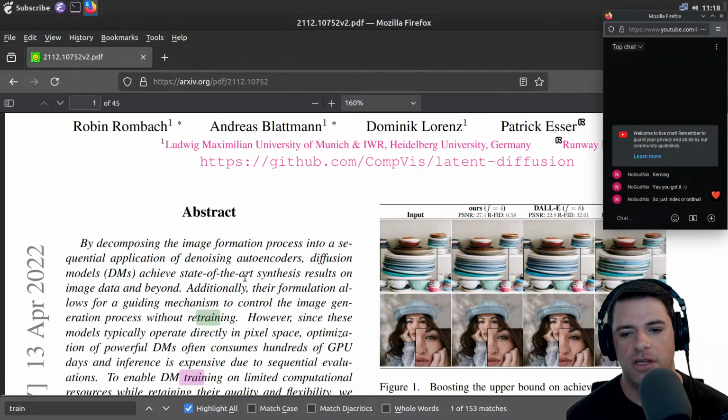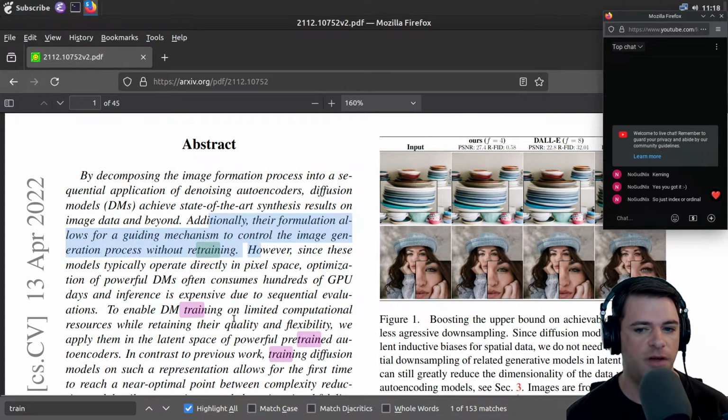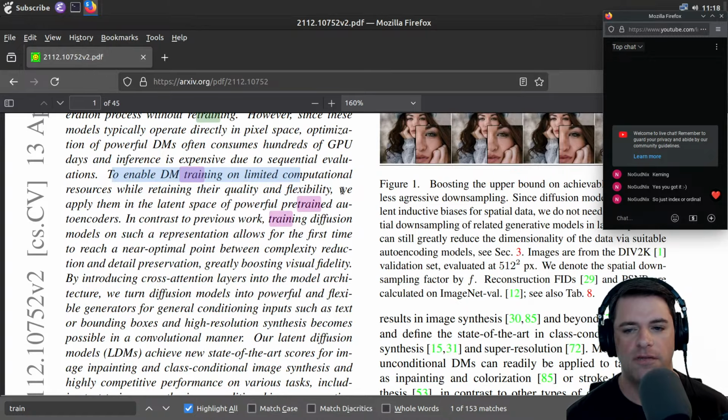Okay, state-of-the-art synthesis, blah, blah, blah. Additionally, the formulation allows for a guiding mechanism to control the image generation process without retraining. However, they operate directly in pixel space. Okay. To enable DM training on limited computational resources while retaining their quality and flexibility, we apply them in the latent space of powerful pre-trained autoencoders. And so I guess those are essentially the weights that you download.